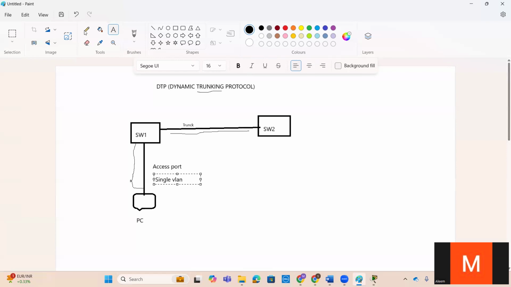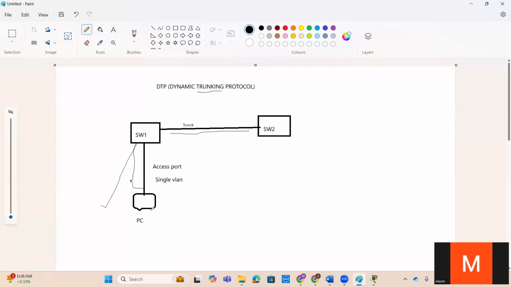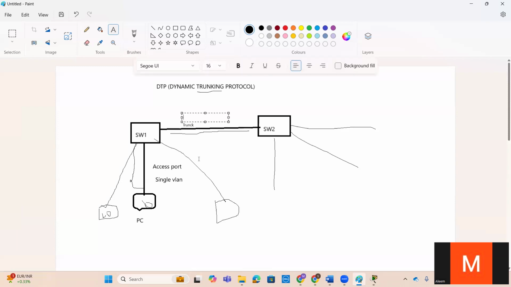And here we have multiple VLANs. This one is 10, I believe. This one is 20. And here we have 30, more VLANs we have. So these VLANs want to communicate with VLANs on another switch, another different access switch. So at that time we have to configure trunk. Here we have more than one VLAN.